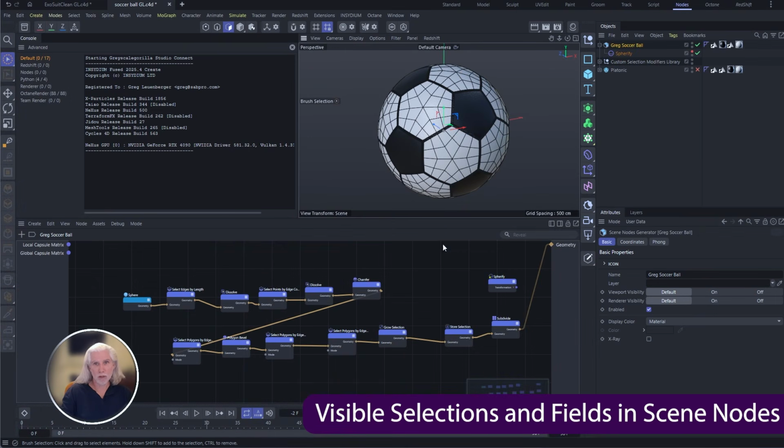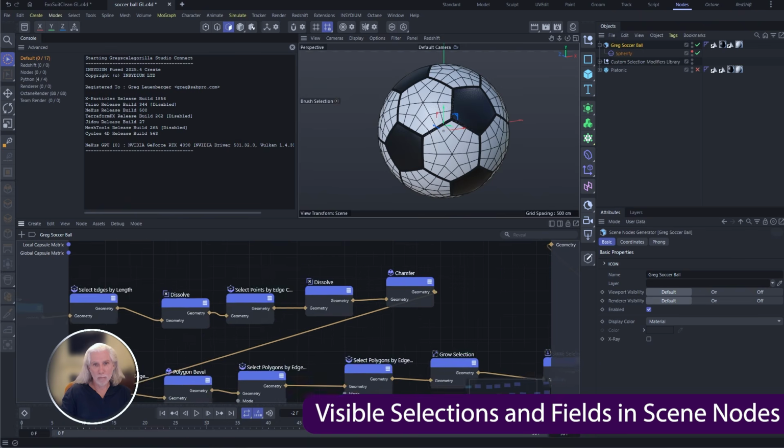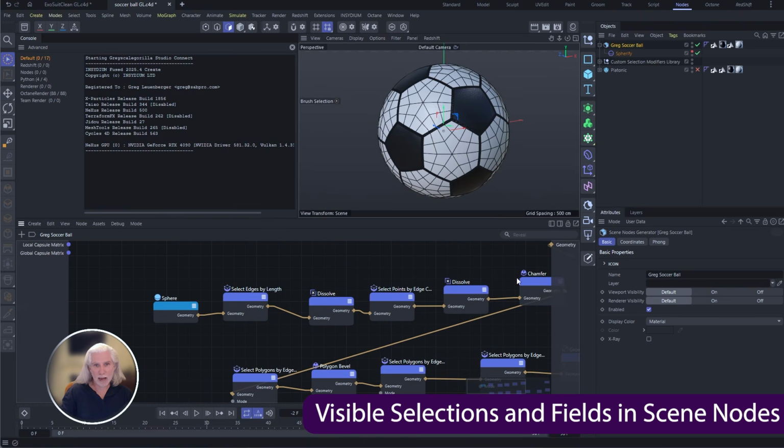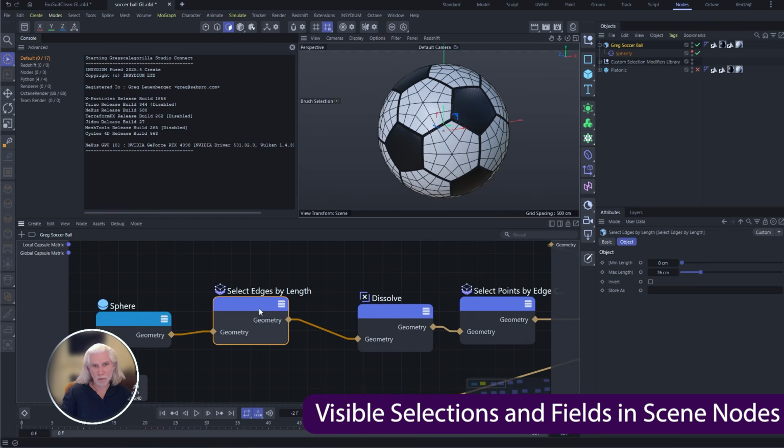So here's the soccer ball I made with scene nodes. But the selection just kind of gets passed along here, and I can use like select edges by length. This is a capsule Donovan made for me where I can type in parameters for the length I made. And this is the type of tool you need for artists to use procedural modeling. But I need to be able to see the selection in the viewport. And I know they're having trouble with that, and hopefully they can figure that out.